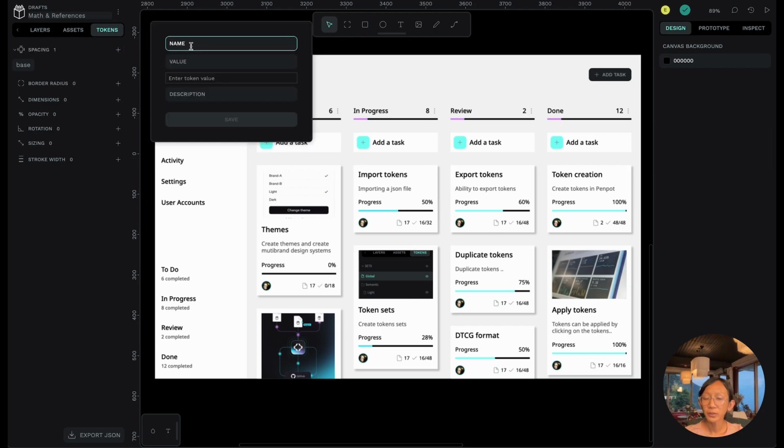And I'm quickly going to create another token which I'm going to call density compact. And I'm going to reference the base token, and now I can see the value of the base token, which is 18, and I'm also going to multiply it by 0.75, and the math is also working.